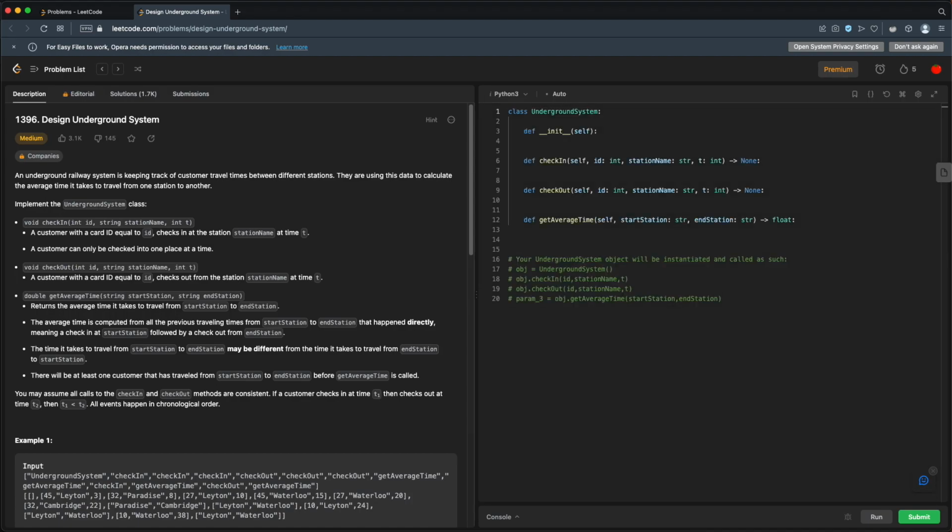Today we're looking at LeetCode problem 1396, Design Underground System. This is a medium problem. An underground railway system is keeping track of customer travel times between different stations. They are using this data to calculate the average time it takes to travel from one station to another. Implement the underground system class.